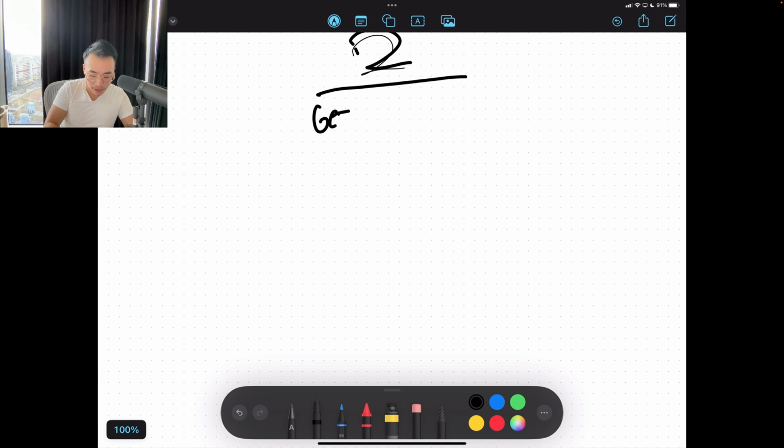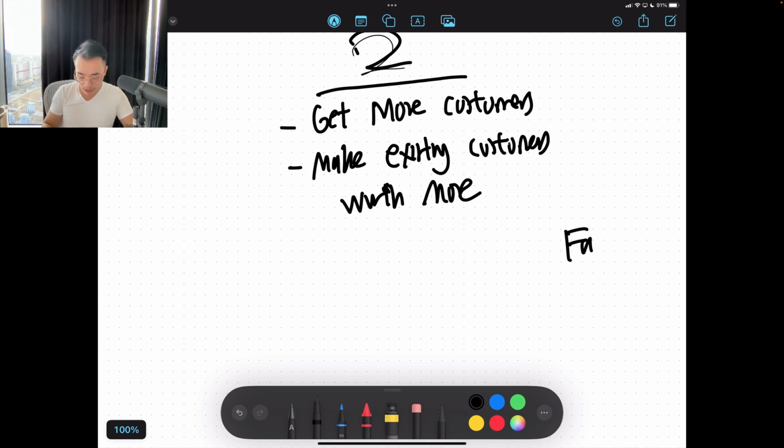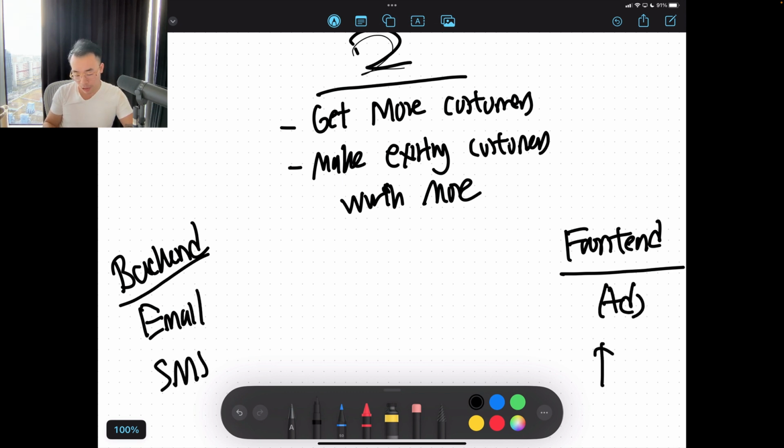So excuse my beautiful handwriting. Number 1, get more customers. Number 2, make existing customers worth more. In marketing, there's front end marketing, and then there's back end. What is back end? Email, SMS, for example. Email is the most popular, right? What is front end? Ads, PR. Now, we're not going to cover PR because obviously this video is about ads, and that's our specialty.